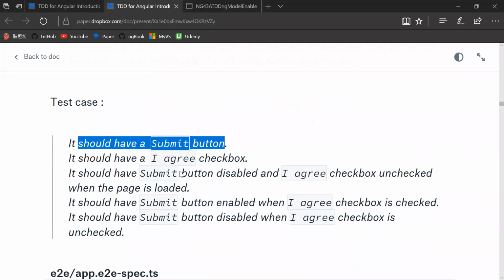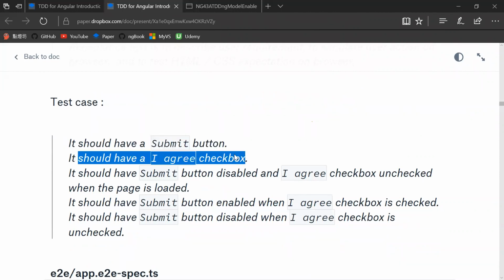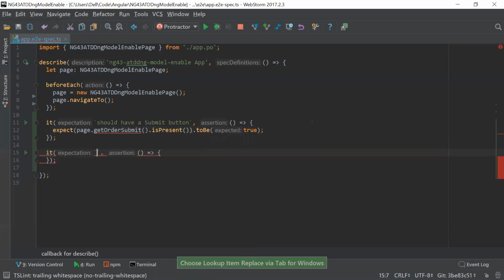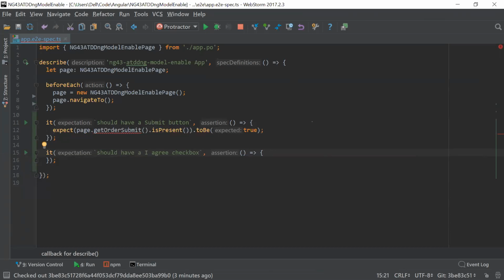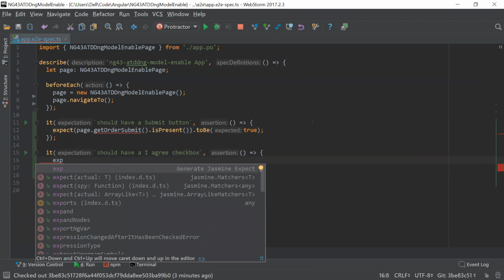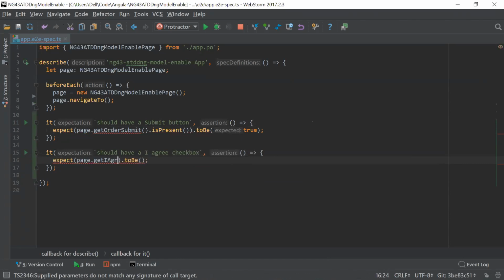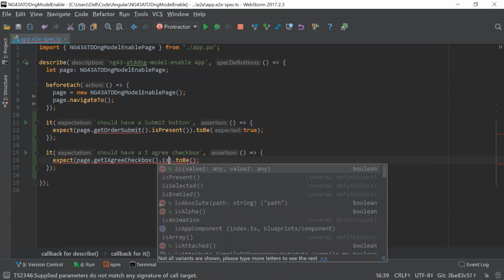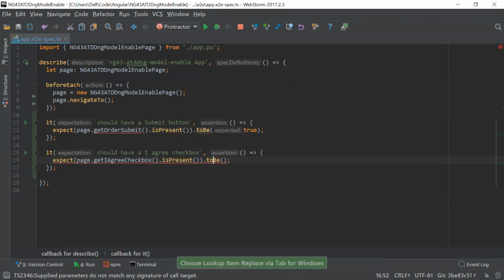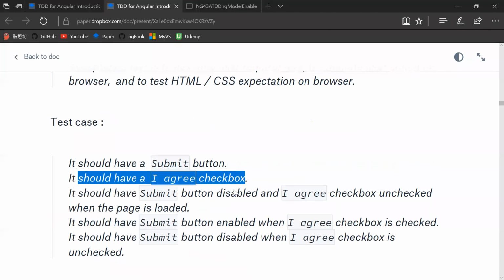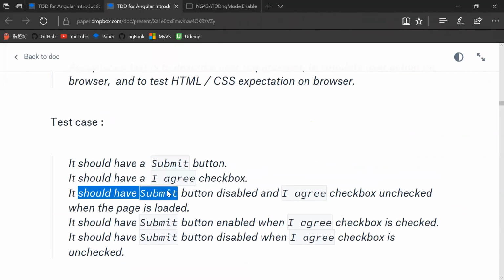Okay, the second test: you should have an agree checkbox. So we just copy that. You should have an agree checkbox. As above, we expect the page.getIAgreeCheckbox, the same isPresent, to be true.